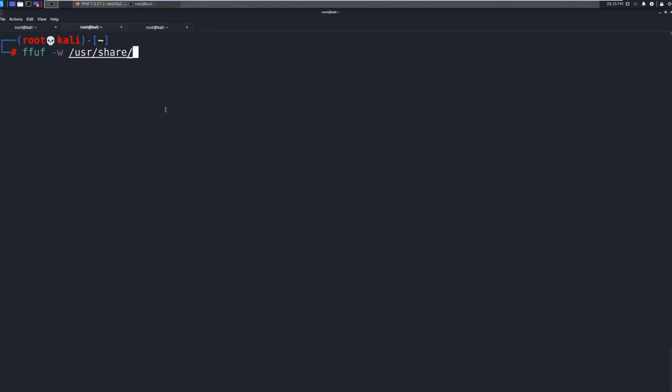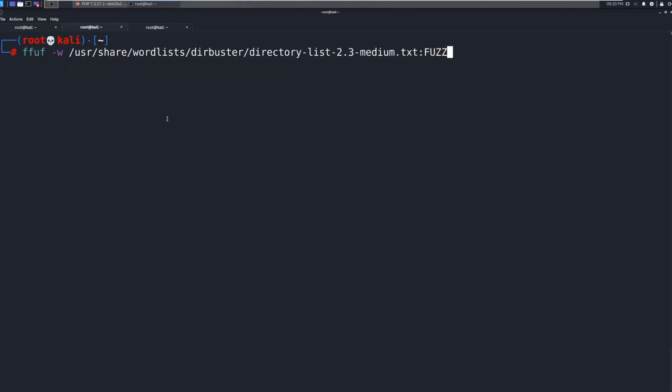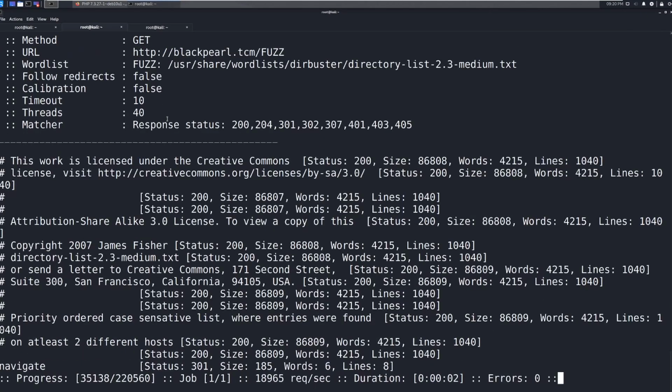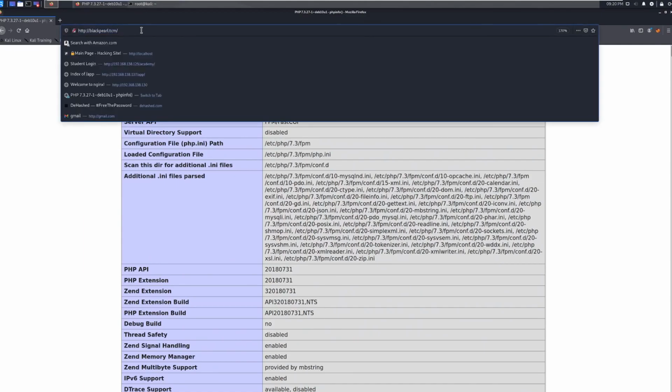/usr/share/wordlists, and I'm never going to get tired of saying that. dirbuster, if I can type and then do my tabby thing. All right, so we're going to fuzz here, and this time around we're going to do a -u, and blackpearl.tcm, not the IP address, blackpearl, and we're going to say FUZZ. Okay, and we're going to let this go through. We're going to look for anything that might show up, and immediately navigate shows up for us. So that's interesting. Let's go ahead and navigate to navigate, shall we?